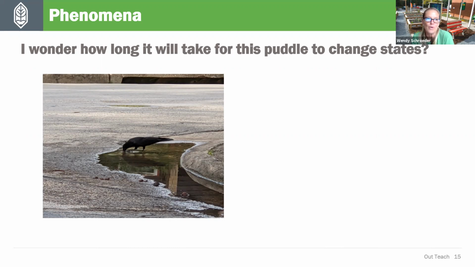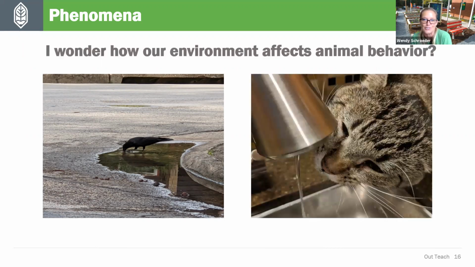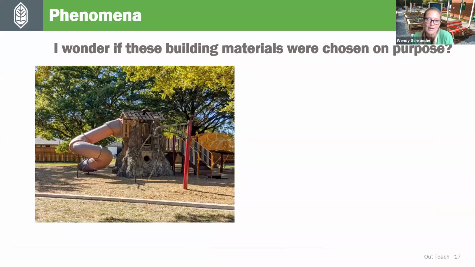I then wondered, looking at the raven washing food and then looking at my stray cat who has adopted us, this is Jim, I wonder how environment actually affects animals and their behavior. I also went a little further down to the local playground, and I wondered if these particular building materials were chosen on purpose due to their conductivity. It's real hot here in Texas, so I'm sure the physical properties of matter were taken into consideration.